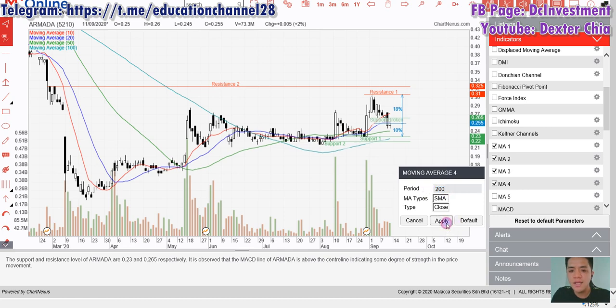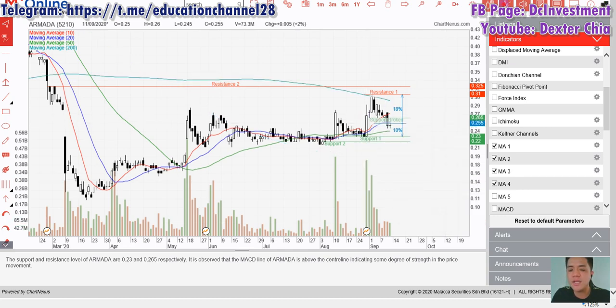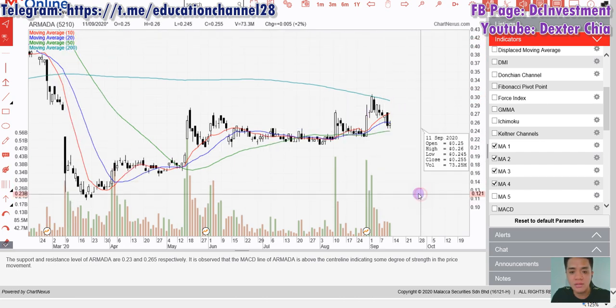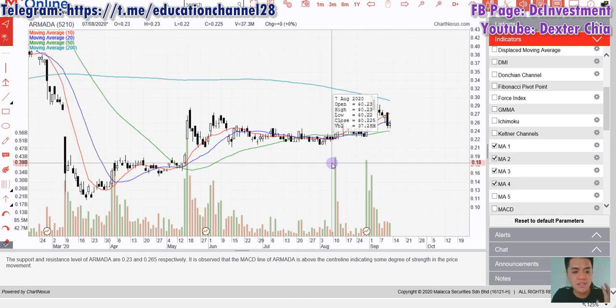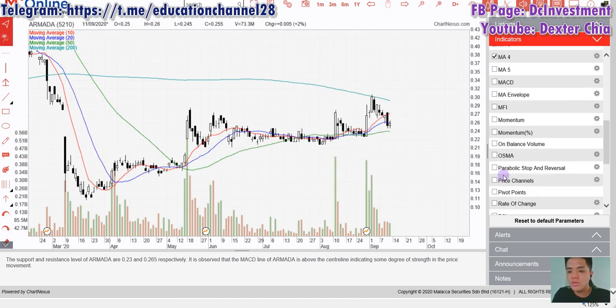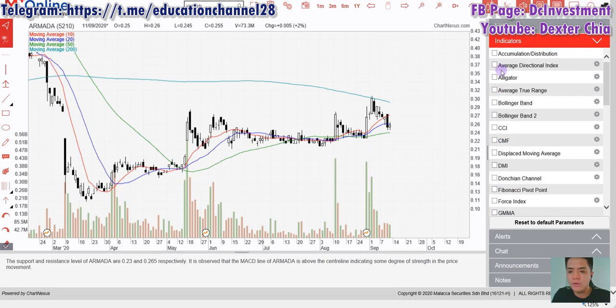There is a meaning for all these settings: MA10, MA20, MA50, MA200. This is a very basic thing. You can just simply Google it. So you can simply click on what indicator you want to look for, what you want to use in this chart.